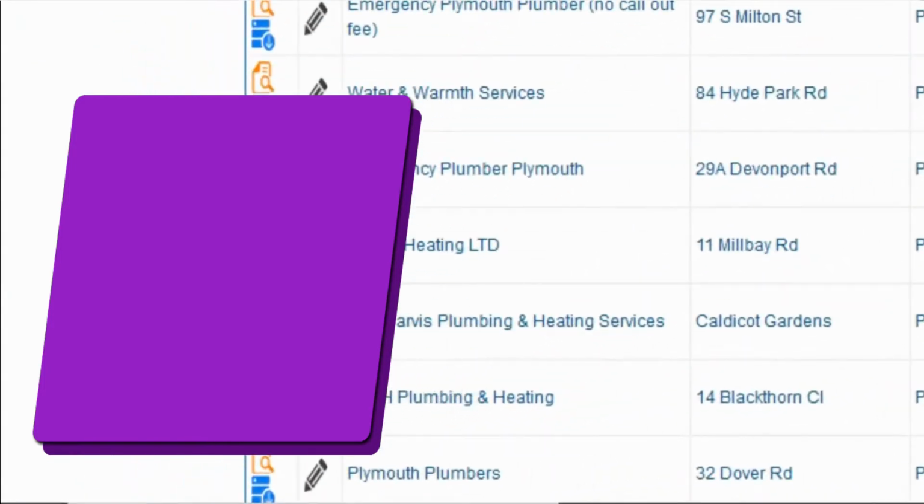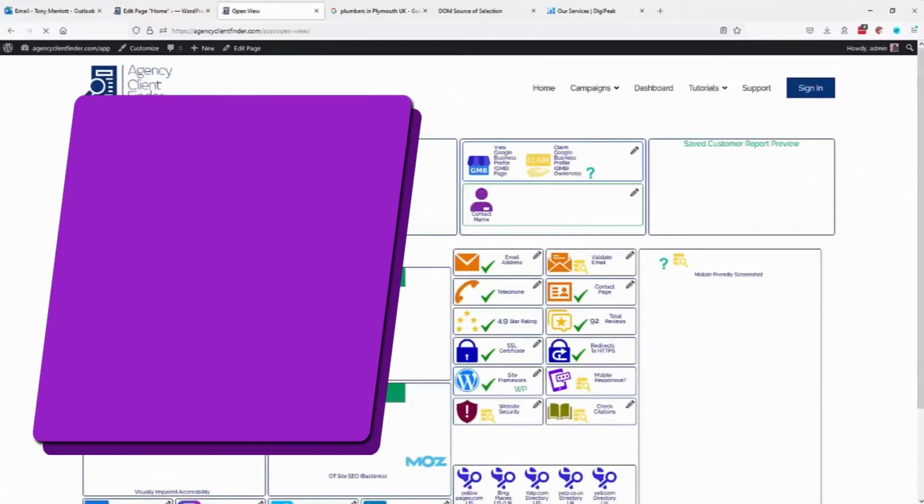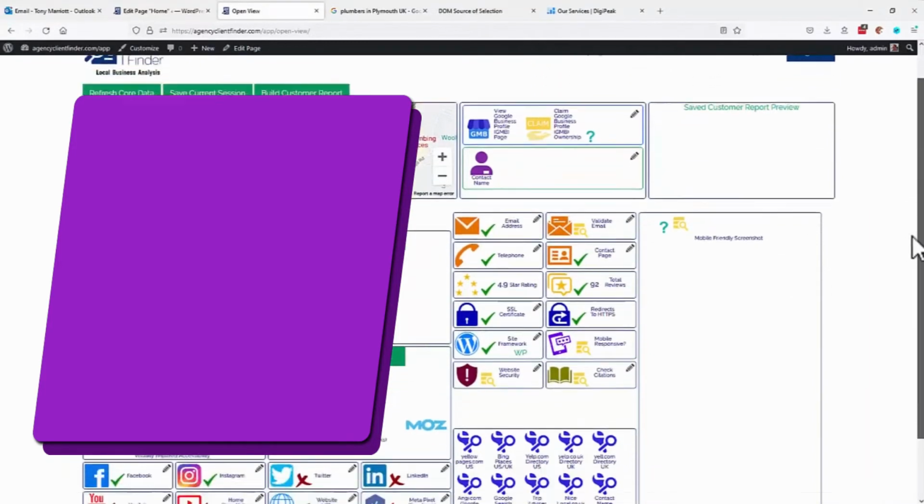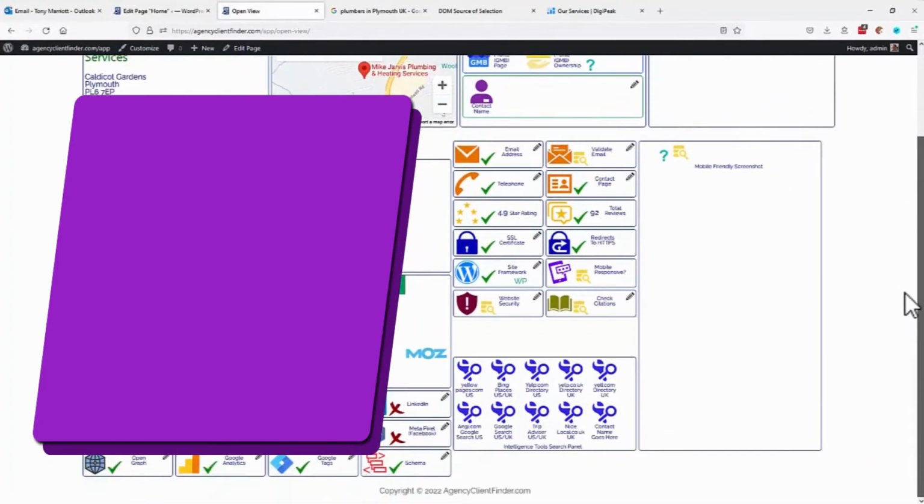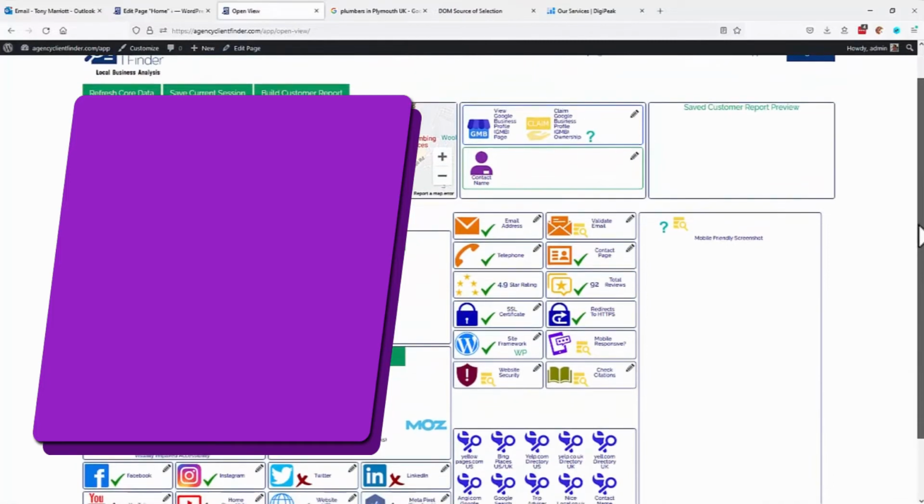Let's try this Mike Jarvis Plumbing, and we can go into OpenView. Now we get the information that we've got, but in a better displayed view. We can see exactly what we've got, what we haven't got, and what's right and what's wrong. We can do some more in-depth analysis. If we do all these, we can check the performance of the site, the SEO of the site, and the accessibility, all in one go. So you just click that button there.